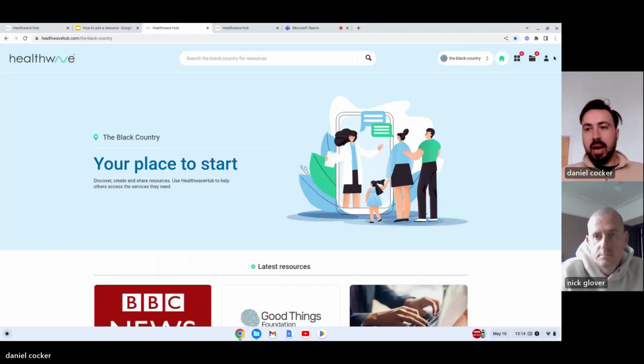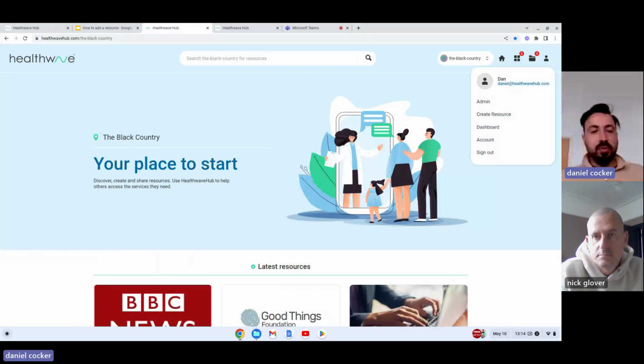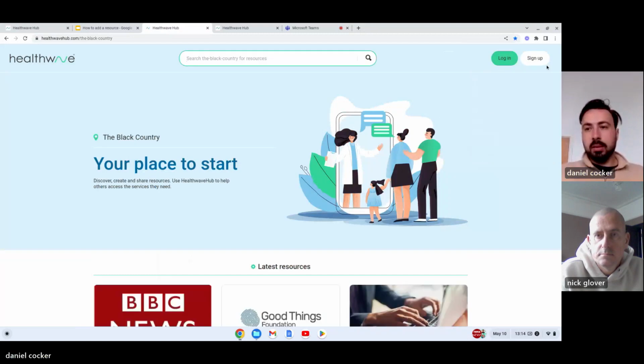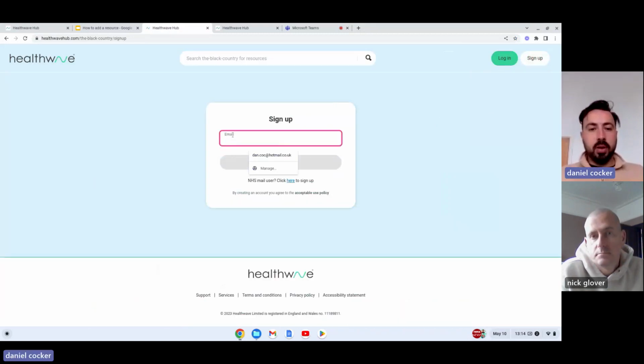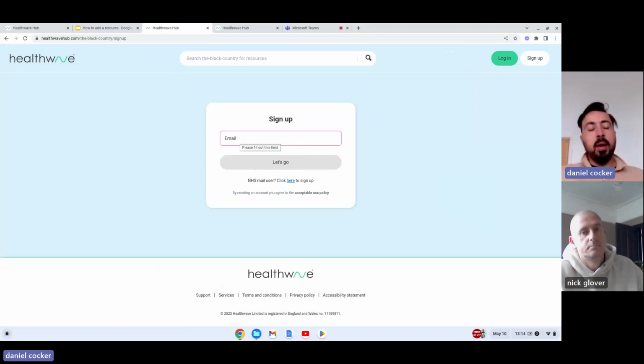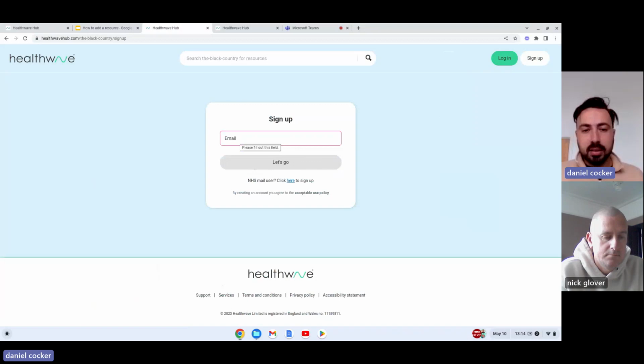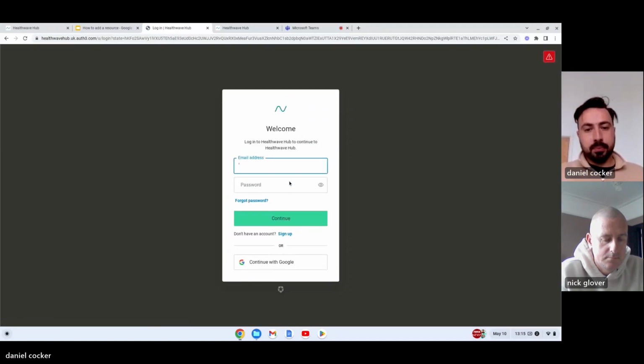So that's the hub. Now, when you first sign in, if you've got an NHS email, there will be a little... I will sign out to show you actually. So when you first sign up, if you have a non-NHS email address, pop your email in here, and then it will send you a magic link to your email. Please check your junk just in case it goes in there, and then you can get yourself set up and start adding resources as well. If you're an NHS mail user, just click here to sign up.